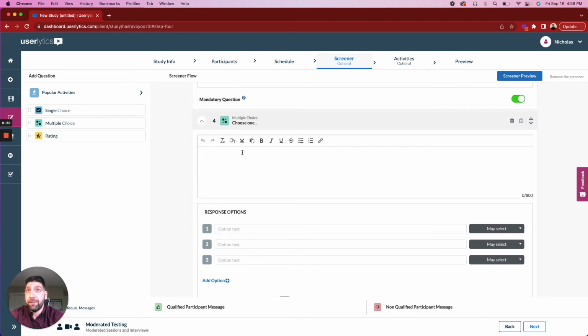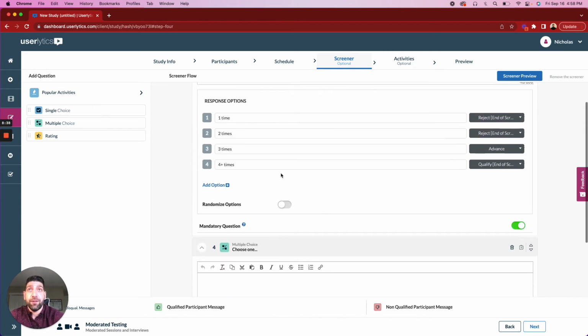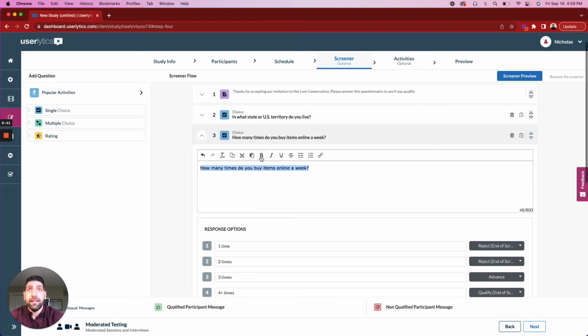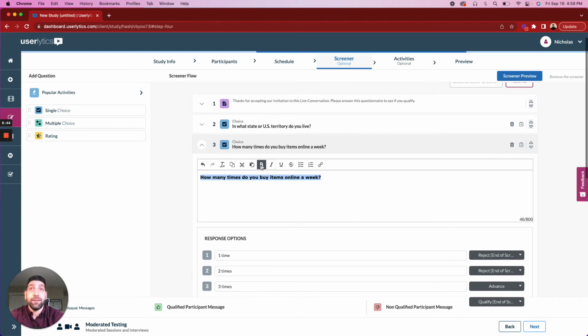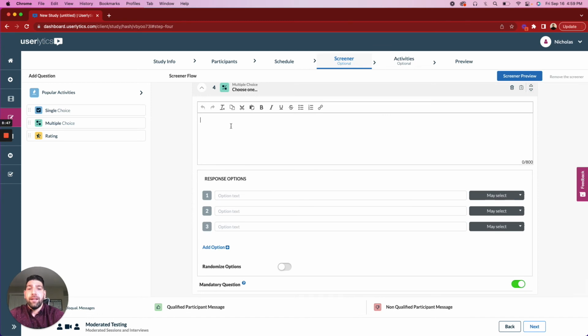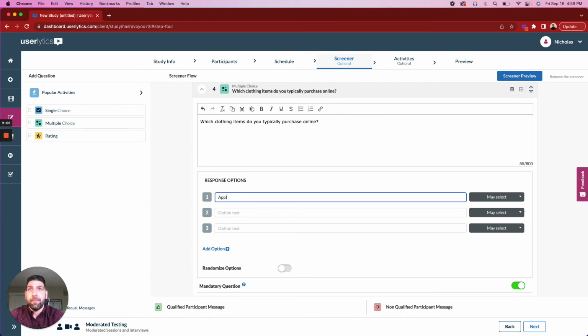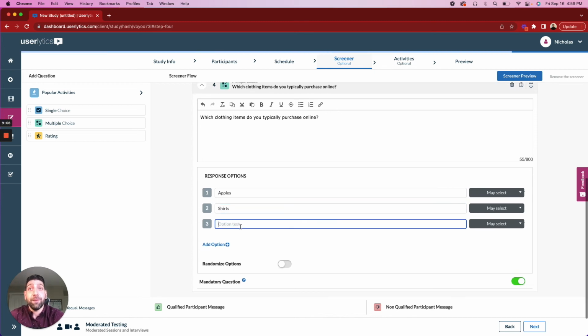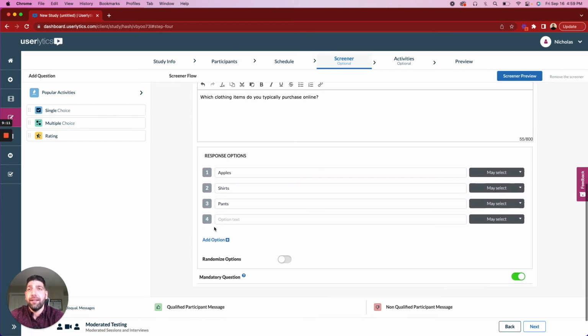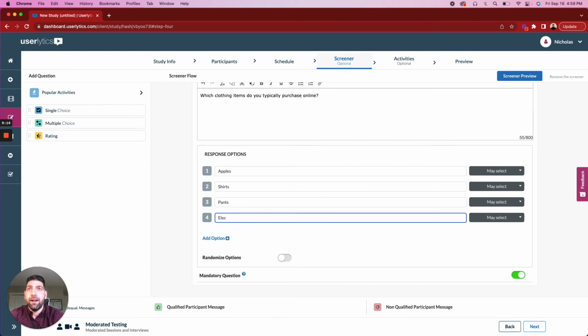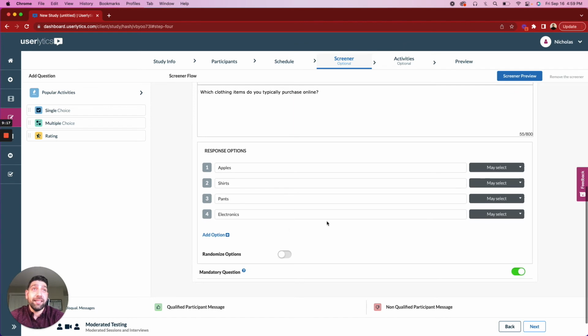And I did forget to mention, you can definitely customize the format here too. So if you wanted to go up here and, let's say, bold it or make it italics, whatever you'd like to do, you have that option. But let's go ahead and say, which clothing items do you typically purchase online? And let's say we want to give them a couple options. So apparel, then we'll say shirts. We definitely want some clothing items here, pants, and let's say also electronics. So a few different choices that they have here.